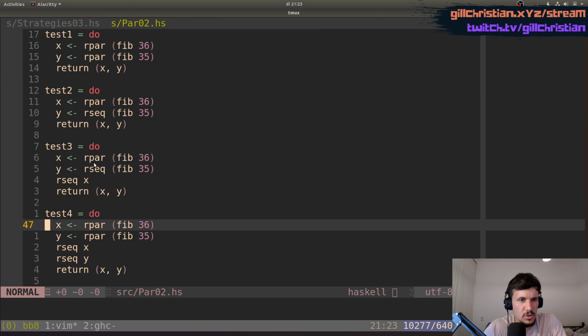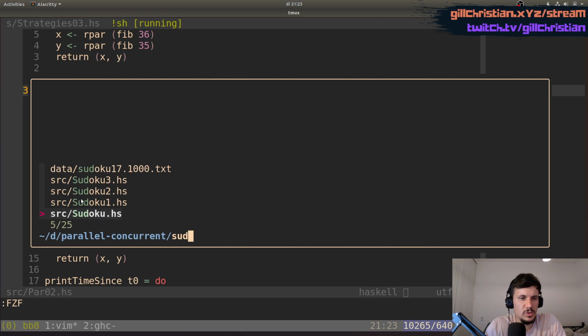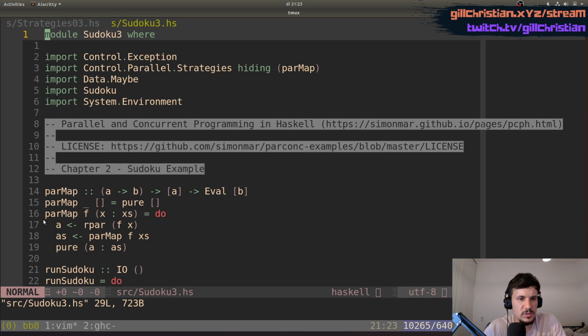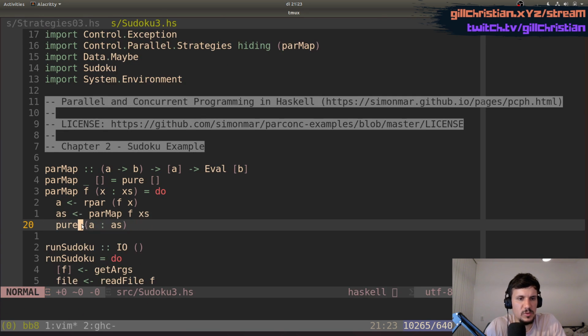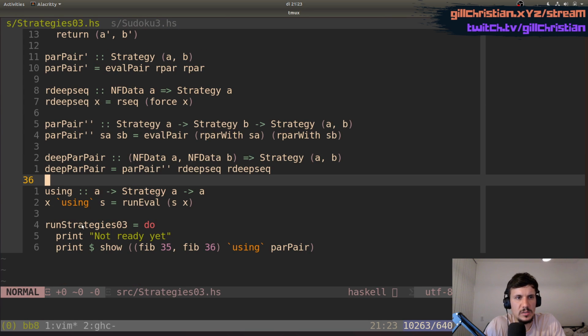So we saw this thing, basically the evaluation of now 2, 3 was it? Yeah, we saw the parMap where we evaluated maps in parallel.